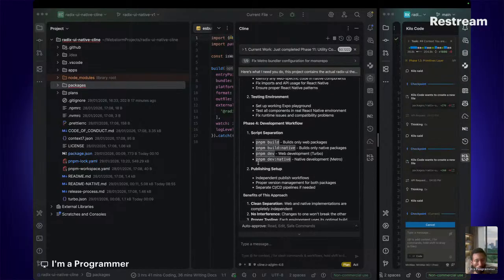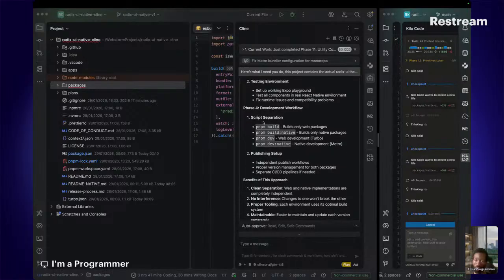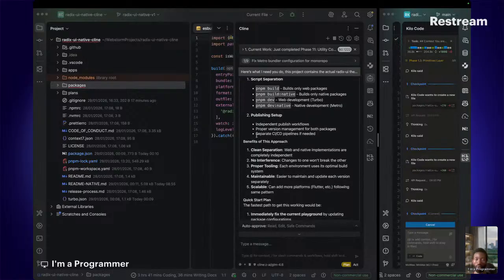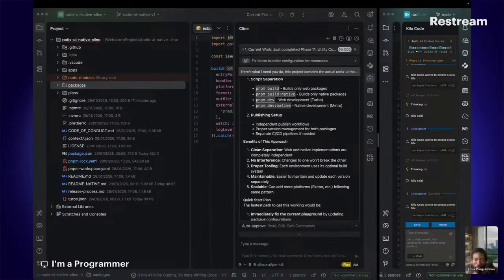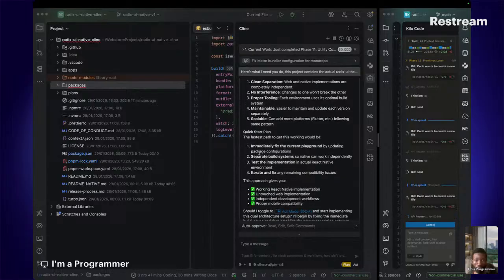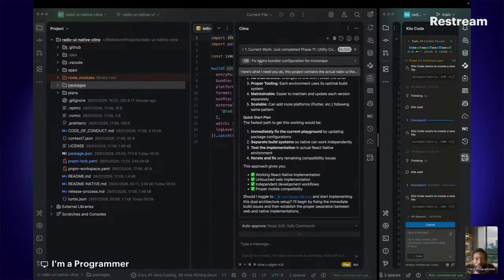Audit component, test component, script separation, which is what we needed. Also, the separate CI/CD pipeline. We're not going for that yet until we have it fixed. Then we talk about that. Benefit of this approach: clean separation. So, do you want to start implementing this?